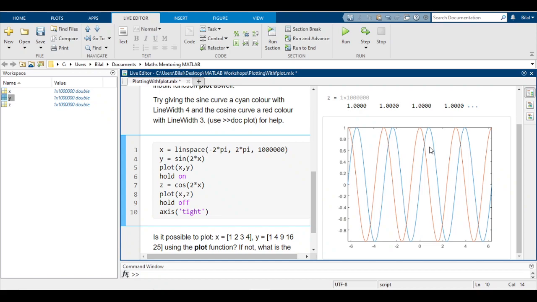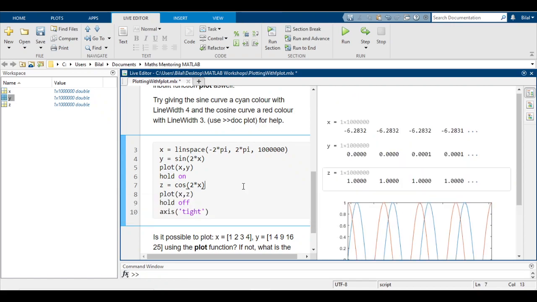So yeah, that's how we would plot sine of 2x and cosine of 2x on a diagram.